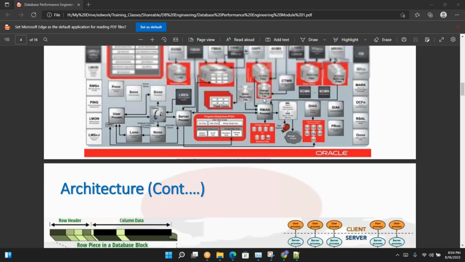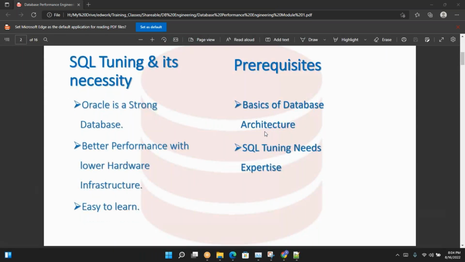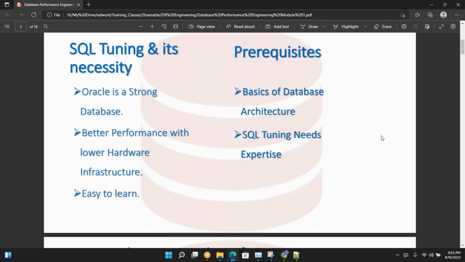We discussed already that whenever it comes to tuning a database, the first thing that comes into picture is the architecture itself, whatever DBMS you are using. Then the second most important thing is the query itself, like how the query you have written is performing, and how you can increase its efficiency by writing a proper query. So these are the two important pillars of database performance engineering.